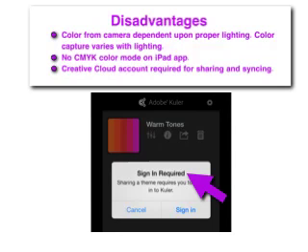Some of the disadvantages of the Adobe Kuler app is that the color from the camera is dependent upon the lighting in the room. So if you take a picture of the same object twice with different lighting, you'll get different results. There is no CMYK color mode on the iPad app. And a Creative Cloud account is required for sharing and syncing. Creative Cloud accounts do have a free version as well as a paid version, but it's still one more account to have to keep track of and log in with the app.